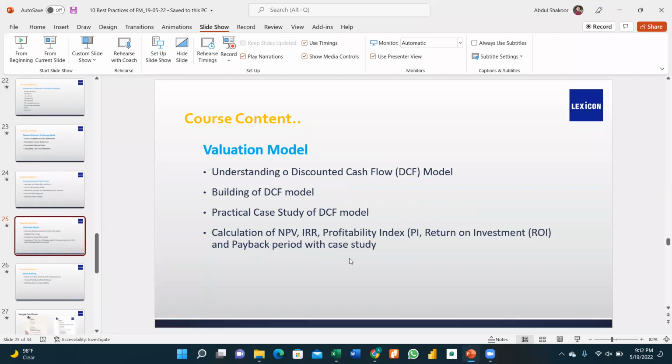Then we will be having a case study about the discounted cash flow model, and we will be building a complete discounted cash flow model from scratch, where we will be calculating NPV, IRR, profitability index, ROI, and payback period using a case study.